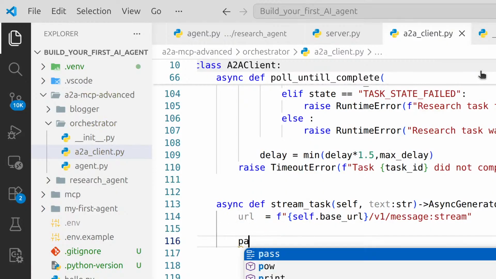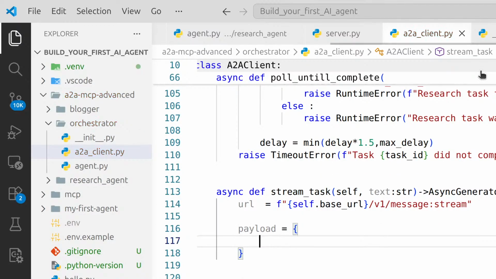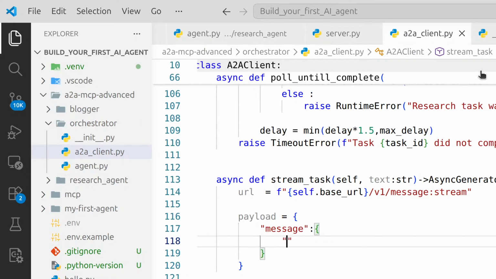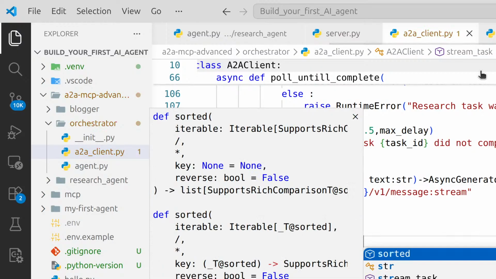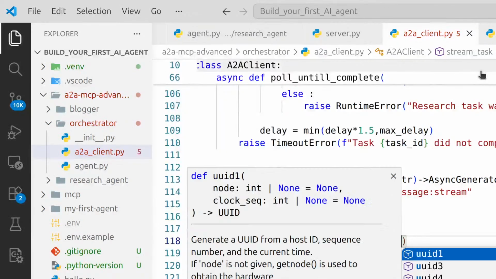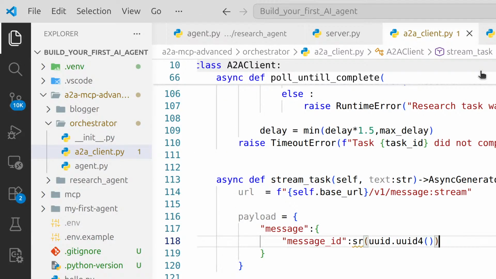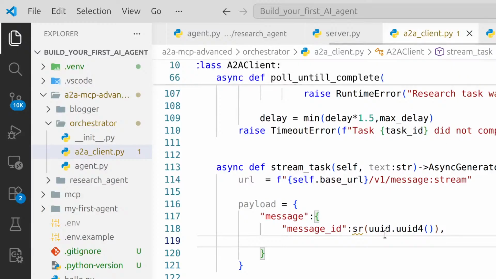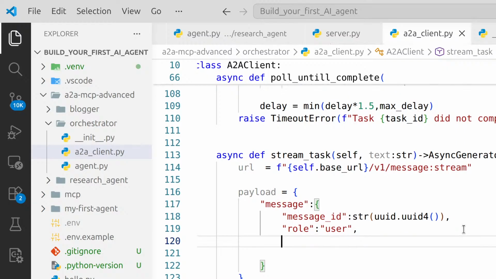After this, we define payload equal to this. Here we have message, right? We have this message ID, str of UUID.uuid4, it's str, guys. And we have this role also. Role is user for now. It can be model also. We have parts.